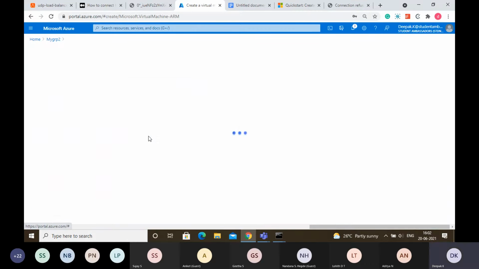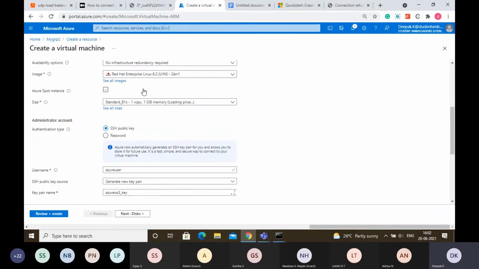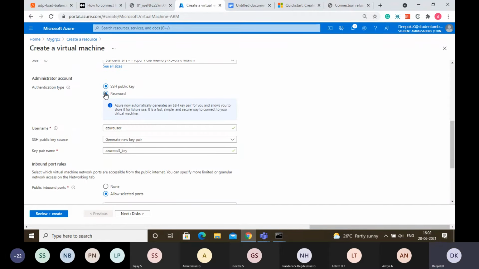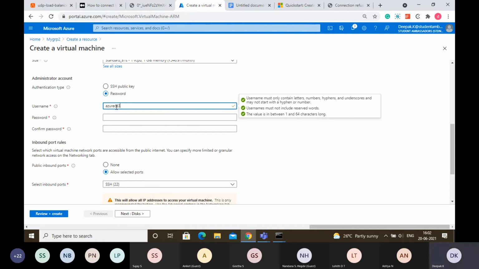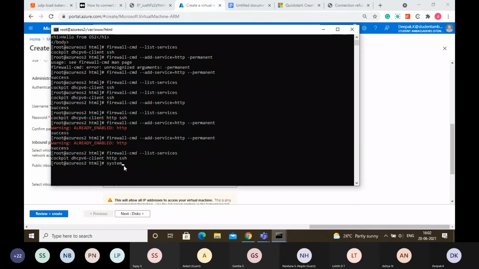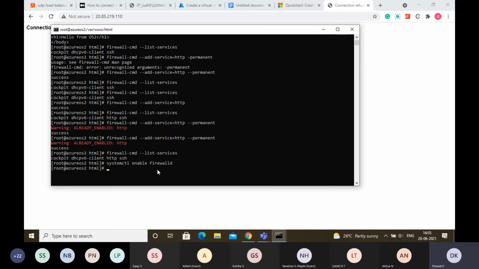Compute. OS3. Passwords. Once. The system firewall.